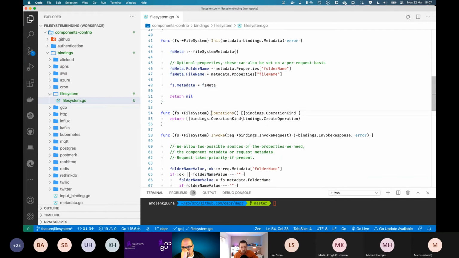Then the second important function is Operations, which needs to return a list of operations that my binding supports. And like I said, I only support the create operation, so this just returns create.